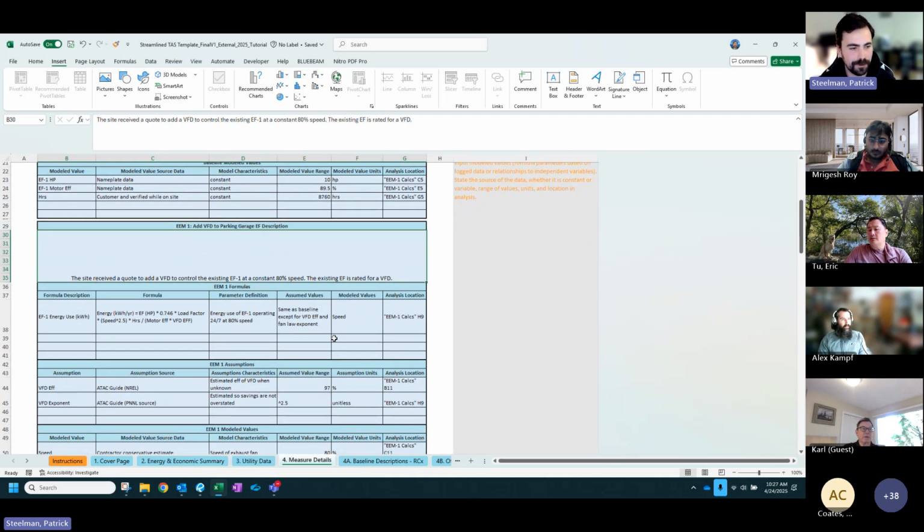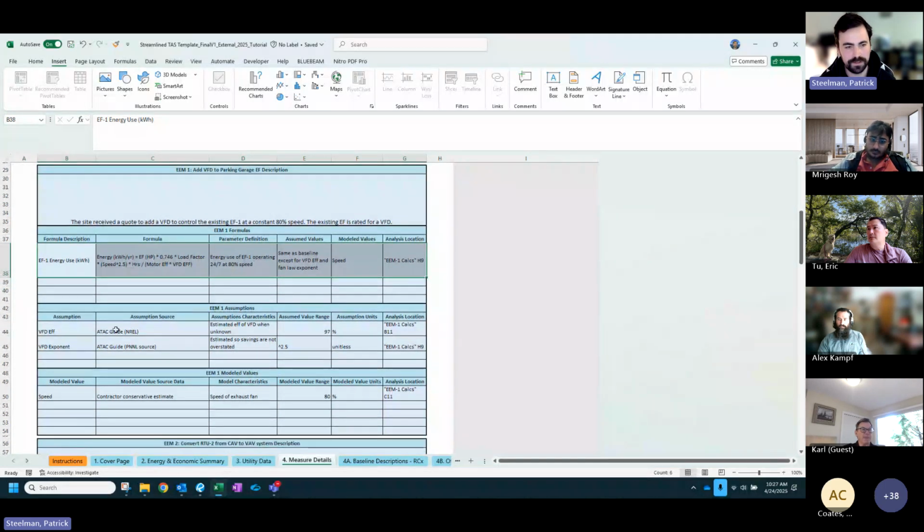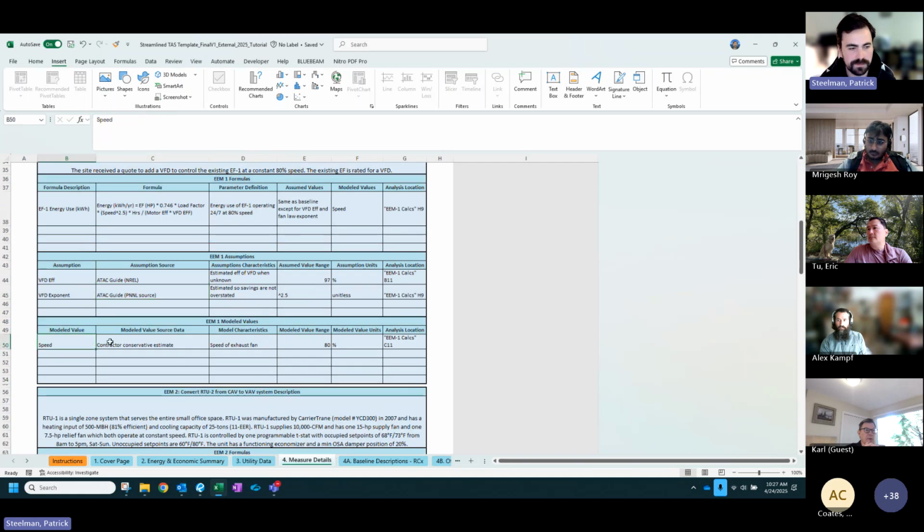So for the EEM1 formulas, we just put the same formula, except you add the fan laws for the speed, to the power of 2.5, times the hours, divided by motor efficiency and VFD efficiency. Things that we assumed, we don't really know the VFD efficiency, so we use the ATAC guide and put the value there. The exponent, again, we use the ATAC guide, and then speed, that's what the contractor told us, so we'll just run with that number, and there we go, 80% speed.